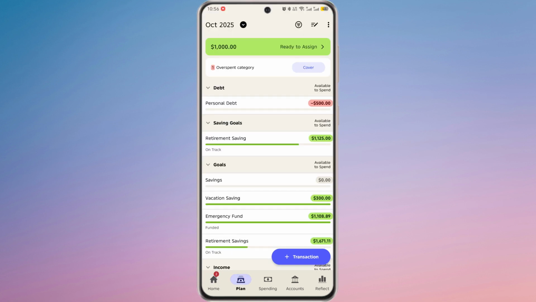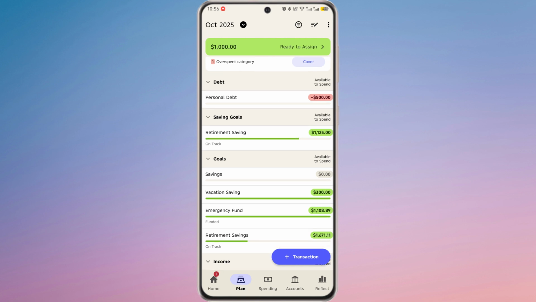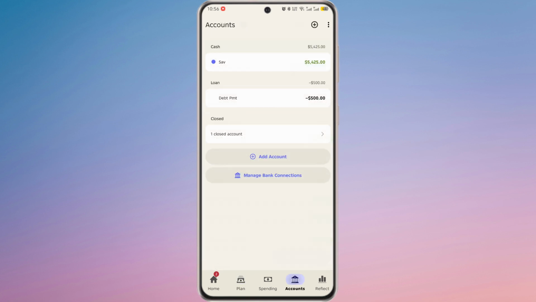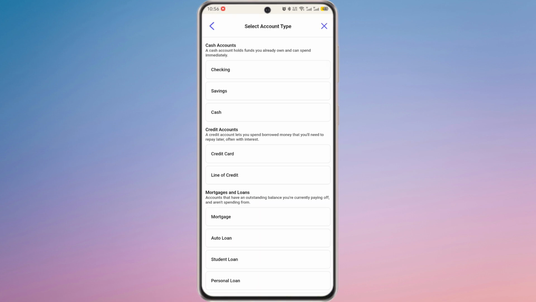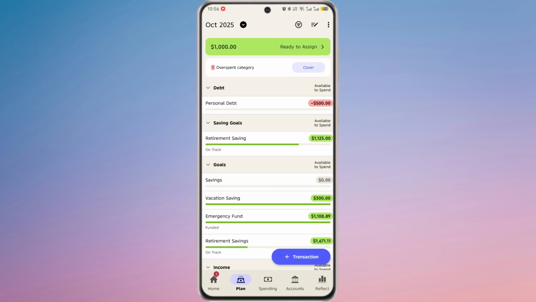Start by locating your debt account, such as credit card, loans or other outstanding balances. If you haven't added them yet, tap the account button to include them in your budget. To record a debt payment, tap on plus transaction.